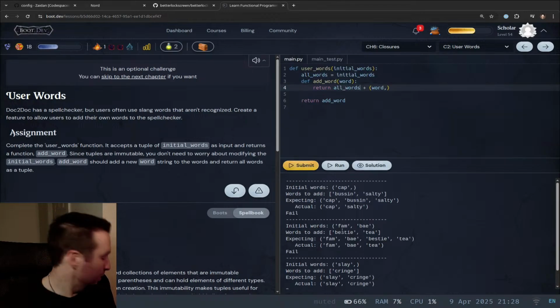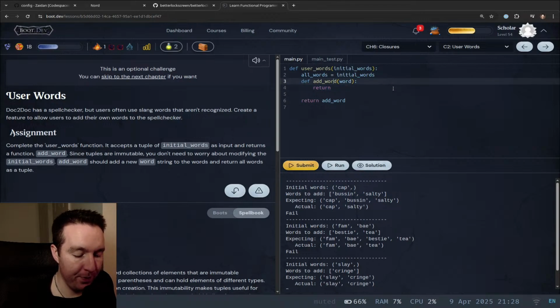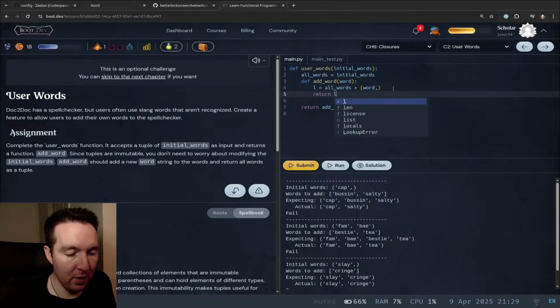Nope. I feel like I've just forgotten, like, I've just done this. I've just done closures and I've just kind of forgotten it. So just because it's not on a new line, we do like L equals this, return L. Nope, that's not why.